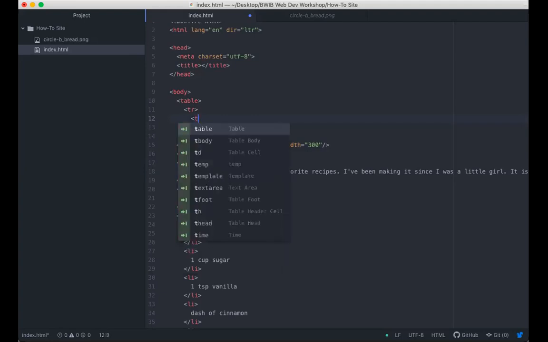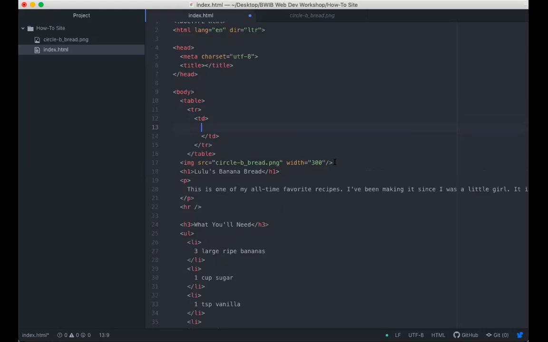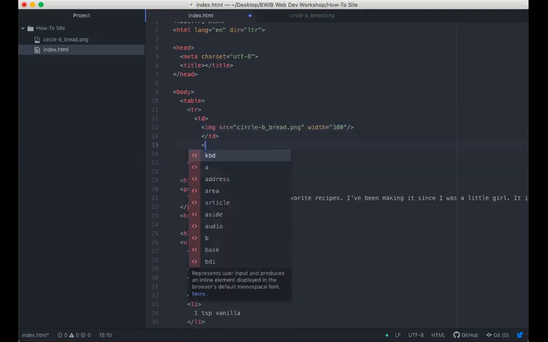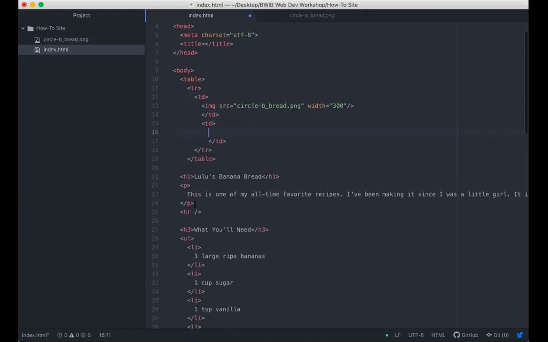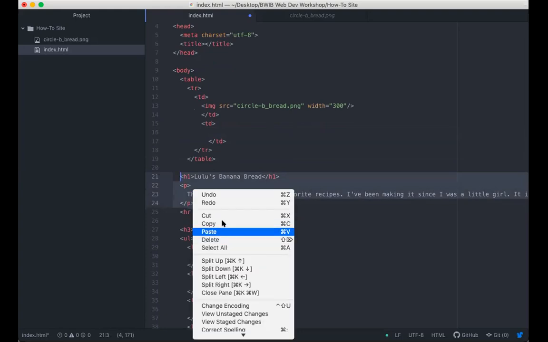I think I want my image on the left, so I'm going to cut this, place it there, and then I'm gonna do another table cell and put my H1 and paragraph within that.